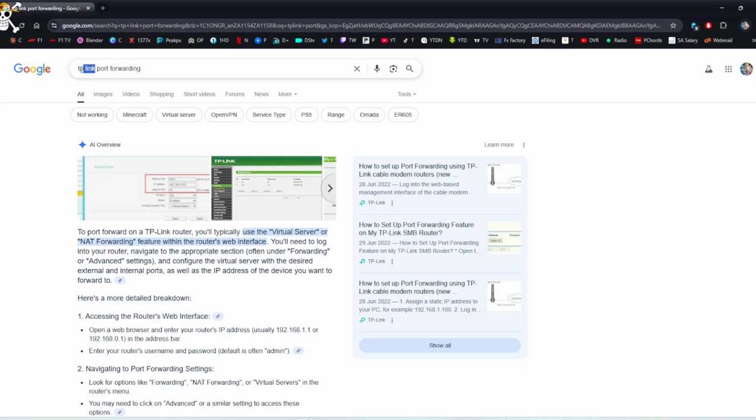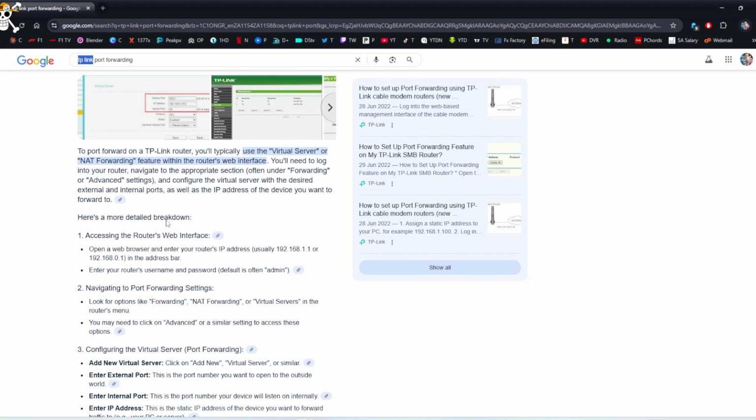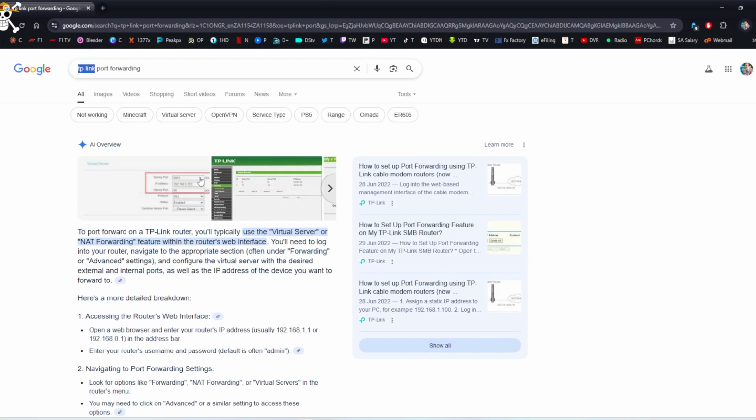So for any router you have, just put in the name in there, TP-Link port forwarding, and then follow the easy steps down there. If you do struggle, like I said, I suggest you phone your service provider and ask them to create the port forwarding for you.